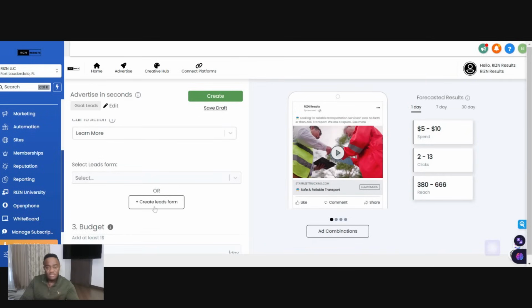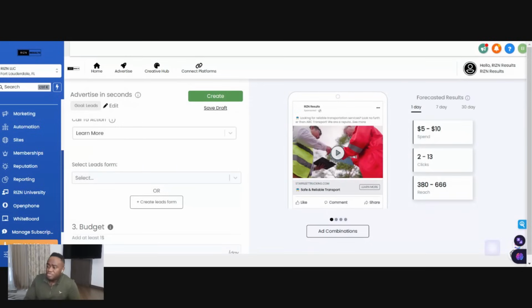Now from here, you can create your lead form. So what's a lead form? A lead form is, think about it, people have to give you information and then you can call them. Now, if you are someone who's enrolled in our conversational AI, where our AI can call them to nurture and book them on your calendar, then you need a lead form.